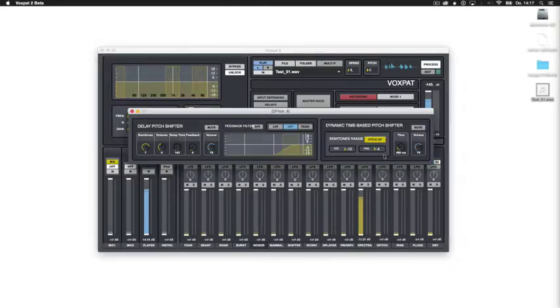Number 8 is the delay pitch shifter. Here you have a delay where each loop gets pitch shifted by the selected amount. Let's check it out. I bring up the feedback and I press play.